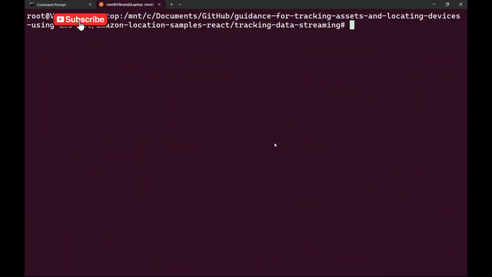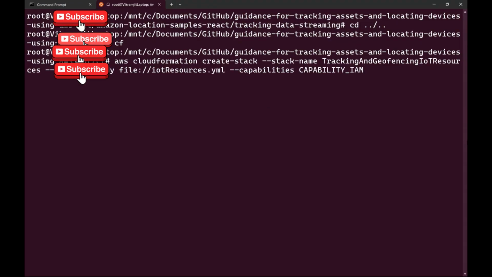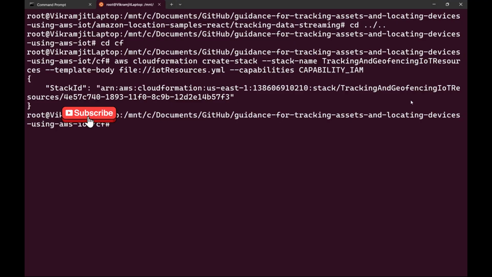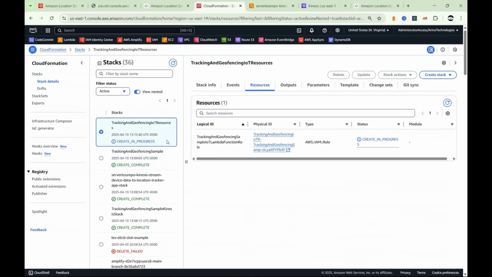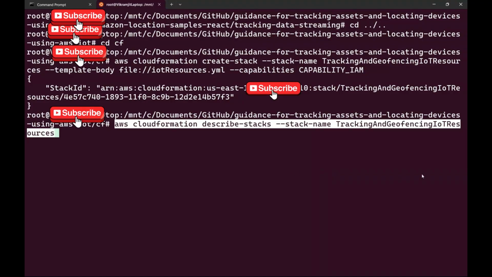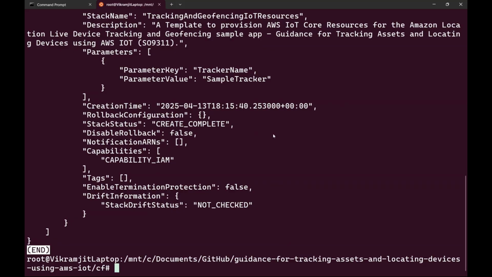In our terminal, navigate to the CF folder, and this is the command to create the resource. We can go back to the console, we can refresh, and we'll see our IoT resources are also spinning up. Let's give it a few minutes because it does take time to have these resources created. And once created, we can resume. The stack is created in the CLI. To check the status, I can run this command, and the status is successful.